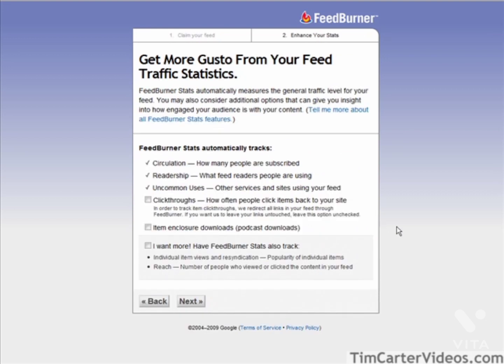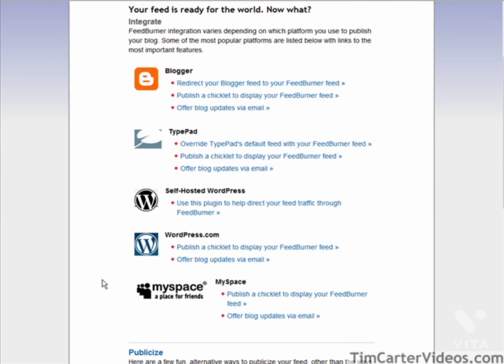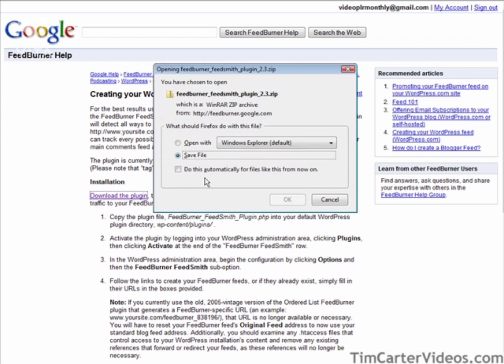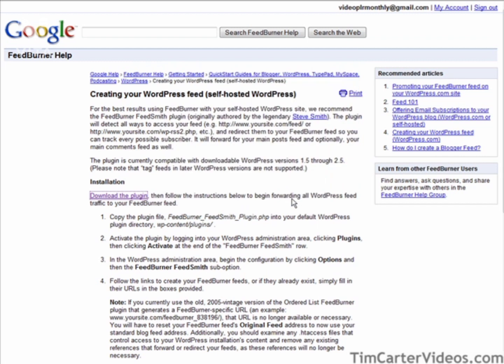We can do a little more configuration. And we'll just click click-throughs here so we can track how often people click back to our site. That's all we need there. We'll click next. Okay, and then if you come down here, we see self-hosted WordPress says use this plugin to help direct your feed traffic through FeedBurner. Okay, so click on that. We'll download the plugin from here, and then we'll install it on our blog. Okay, so download, we'll put it in our directory here.